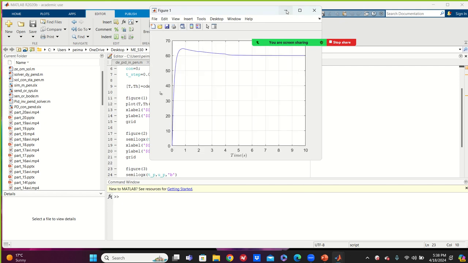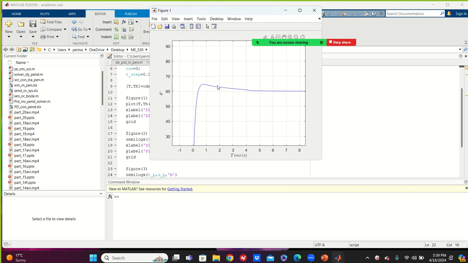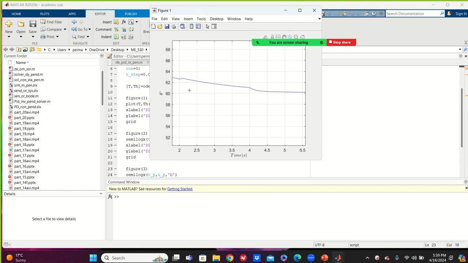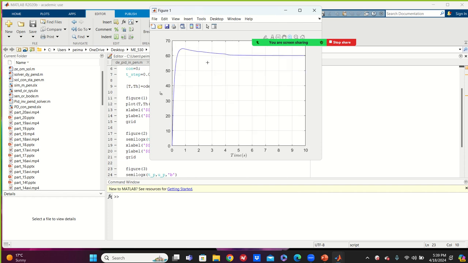And let's see what's happening. Oh, here we go. See? Between 2 and 4, you see? Here we go. See here? 2 and 4. Let me magnify it. There we go. See? Actually at 2, I have a step disturbance. But the PID controller, the I part, rejects the disturbance.